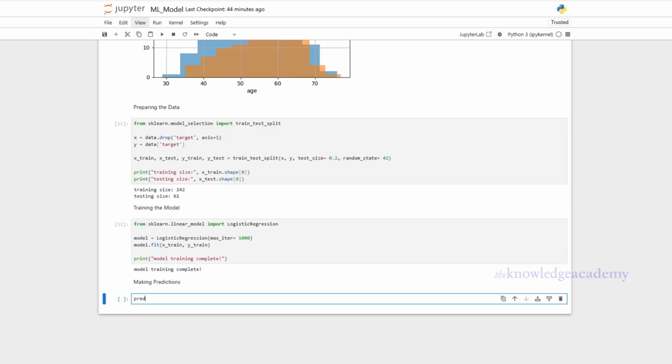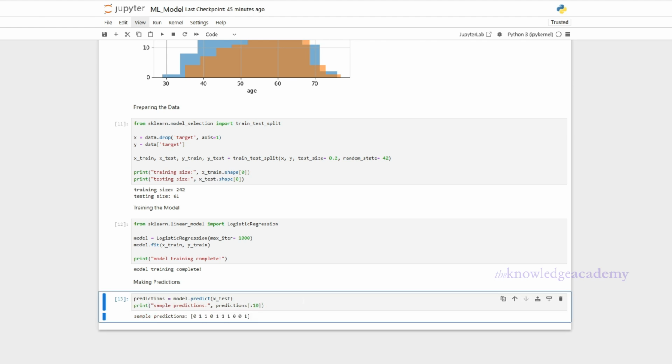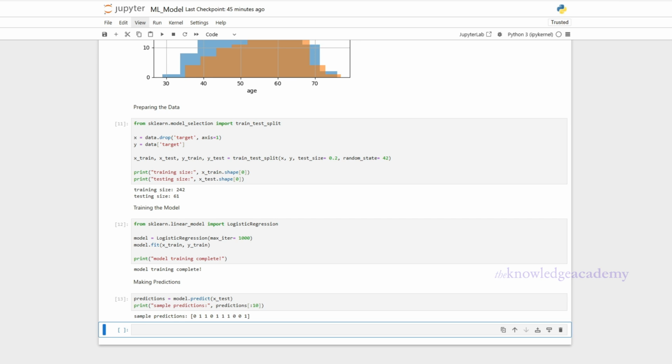Now that our model is trained, it's time to see how well it performs. The first step in this process is to make predictions using the test data, the portion of the dataset the model hasn't seen during training. We'll use the predict function to ask the model to make its best guess about whether each person in the test set has heart disease or not. We'll also print out the first few predictions just to take a look. In these predictions, a 1 means the model predicts the person has heart disease, and a 0 means it thinks they don't. These are the model's guesses, and now it's time to see how accurate those guesses really are.